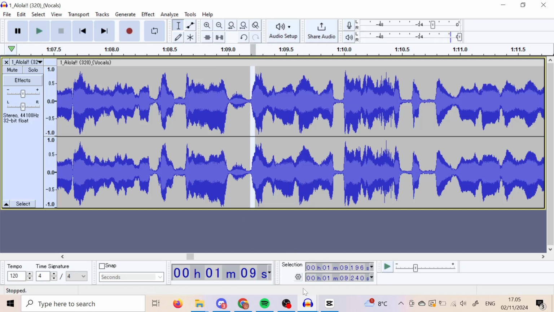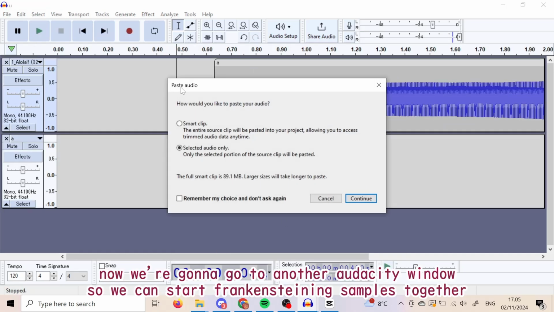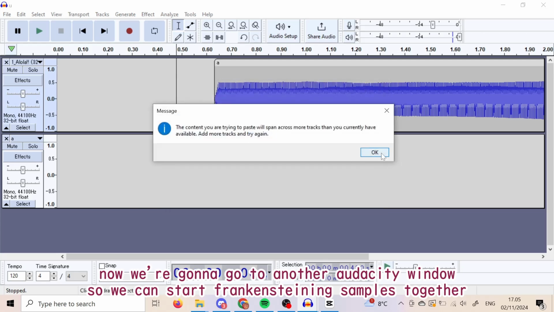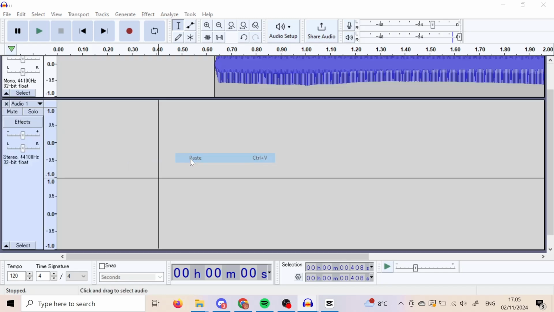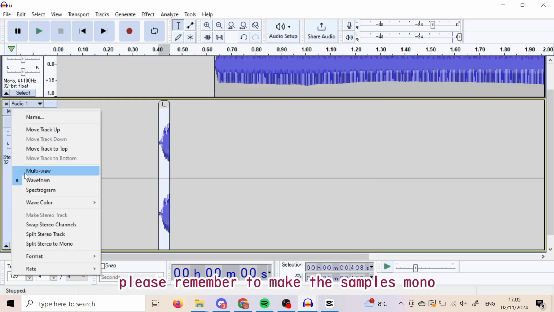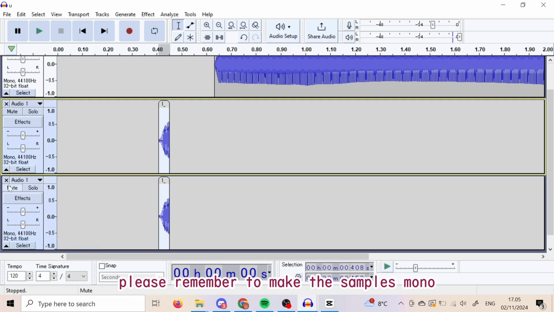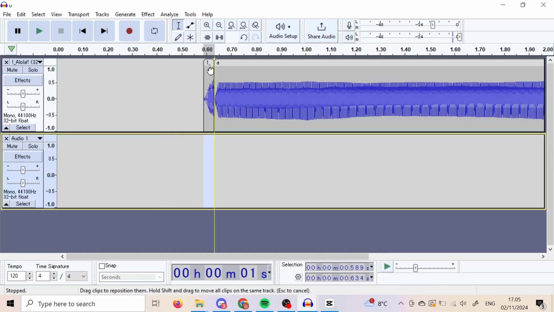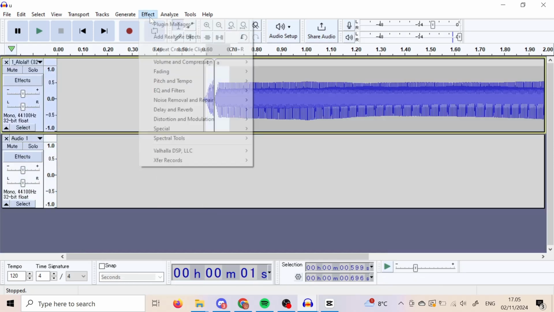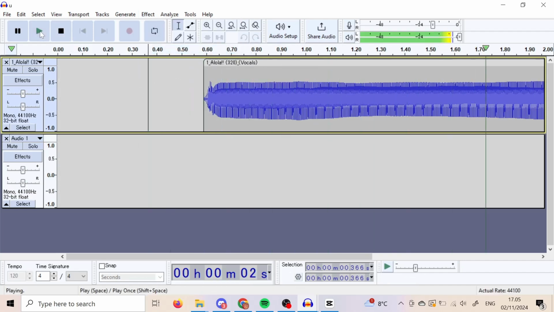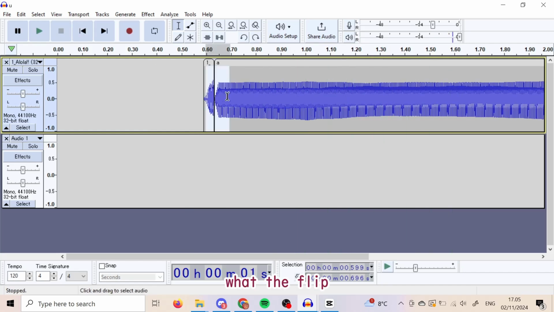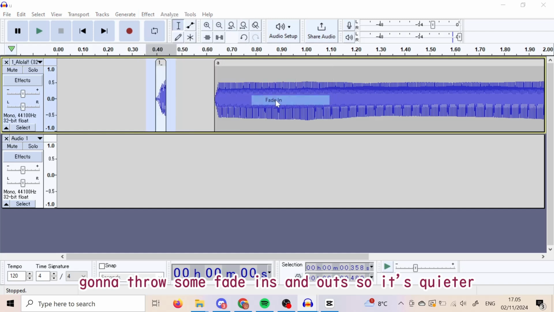Found it. Now we're gonna go to another Audacity window so we can start Frankensteining samples together. Please remember to make the samples mono. Now we're gonna use crossfade clips. What the flip? Gotta throw some fade ins and outs so it's quieter.